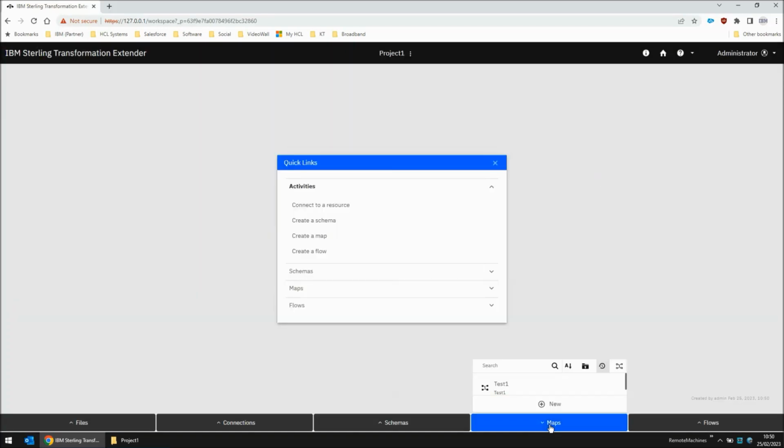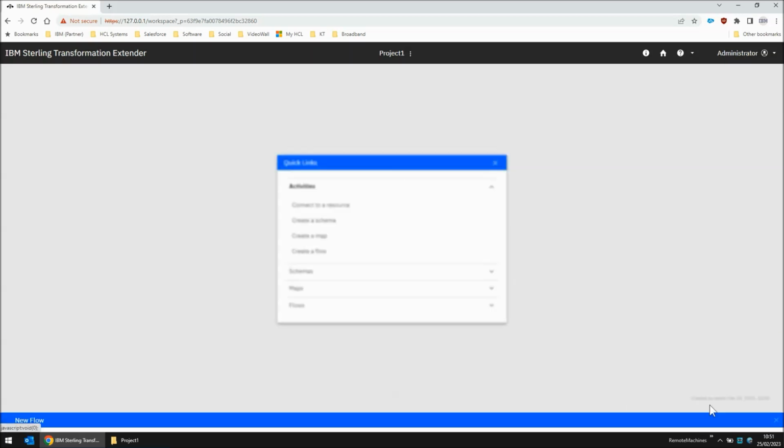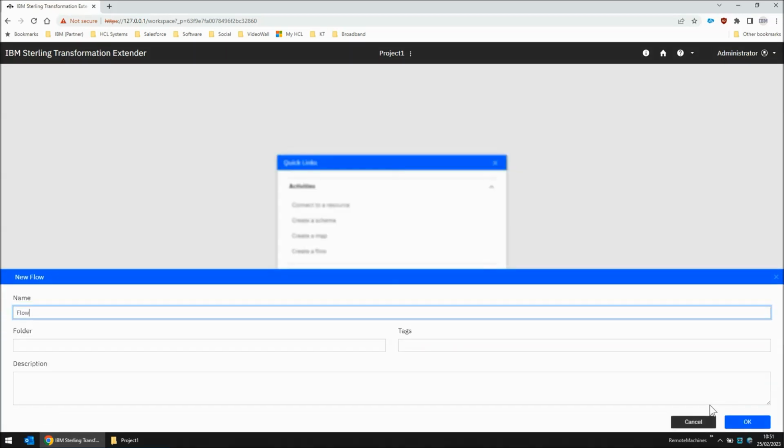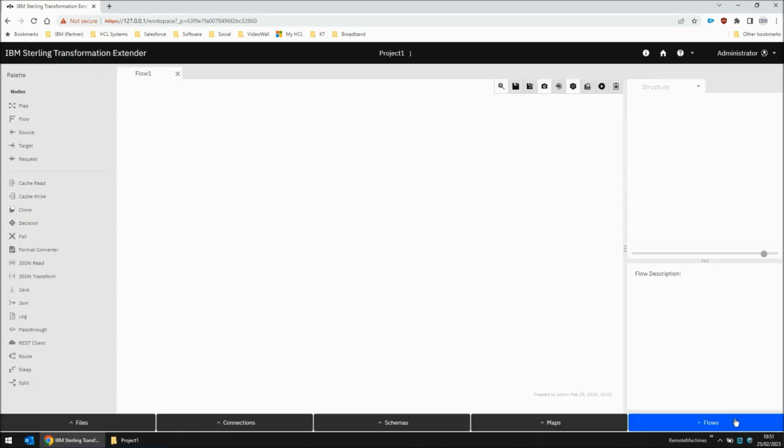You will note that I have a map called Test 1 and a schema called Generic, the two artifacts that we designed in Design Studio. What we do not currently have is a flow. So let's create the new flow. I click New. I'm going to call this Flow 1. OK.